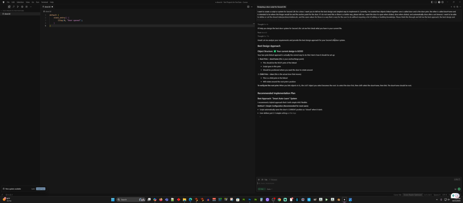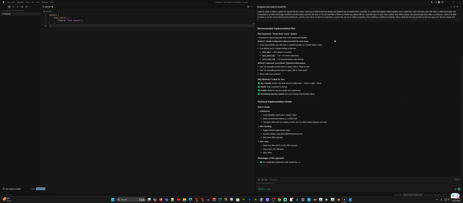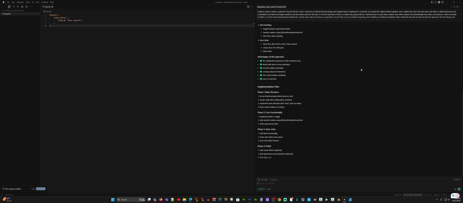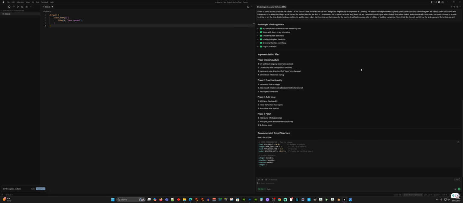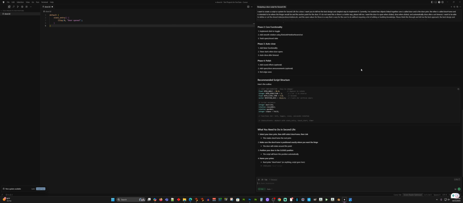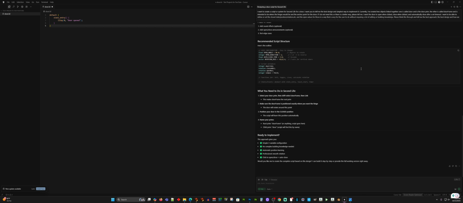Great. Let me analyze your requirements and provide the best design approach for your Second Life door system. Best design approach. Ooh, and it's just scrolling. So look at all this. Look at it go. Wow. Implementation plan. We'll go through all this, and then recommended script structure, what you need to do in Second Life, ready to implement, and it has a checklist. All right.